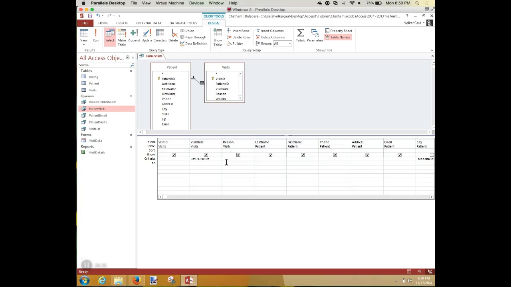However, if you decide you want to make this 2015, don't delete the pound sign, because if you edit it and there's a pound sign at the beginning, Access expects one on the end. So if you're going to go in there and change that, make sure you leave the pound signs alone. Or just wipe it out, start over. That works too.